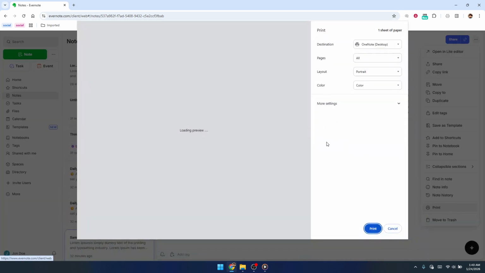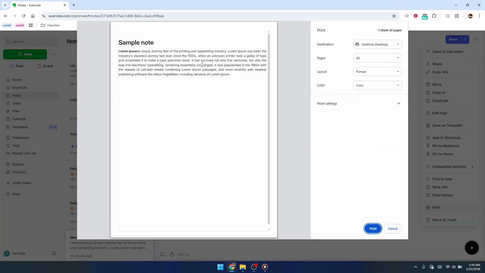Don't worry, we're not actually going to send this to a physical printer. We're just using the print function as a way to create a PDF. After you click Print, a print preview window will appear. This is where your browser shows you how the note would look on a printed page.